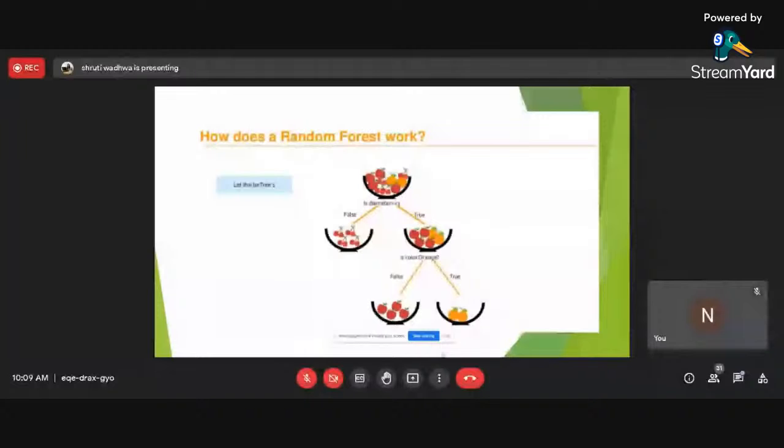Now in the output, the majority of the decision trees say it's an orange. So random forest will go with the orange because the majority have got it, right? So the fruit is classified as an orange. So that is how the classification is performed over here, right?